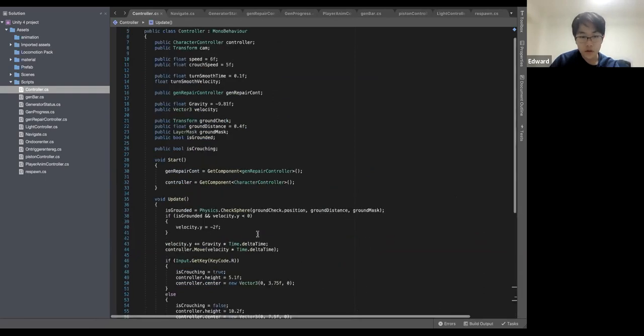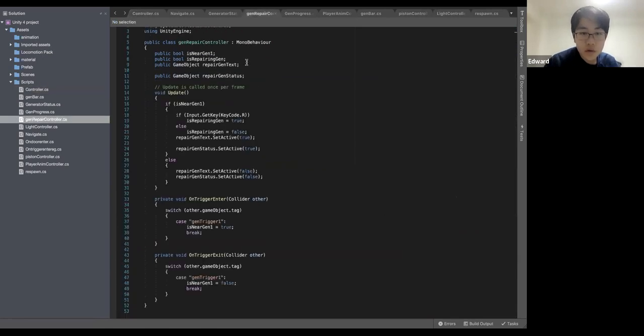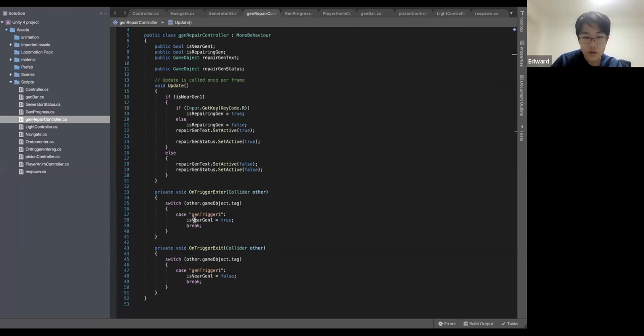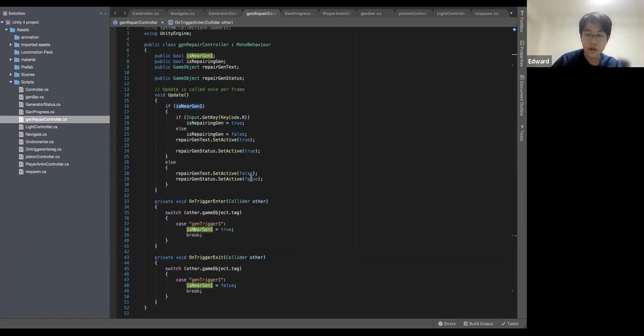And the other script is the generator repair script. So this is very similar. If it's near the gen, so if it's inside the area where the generator can be fixed, then generator repairing is true, and then you'd be able to repair the generator. Once the generator is at its max level, it sets that it's true, and it will turn on a light above the generator to mark that it has been completed.